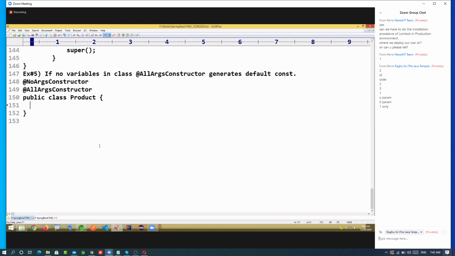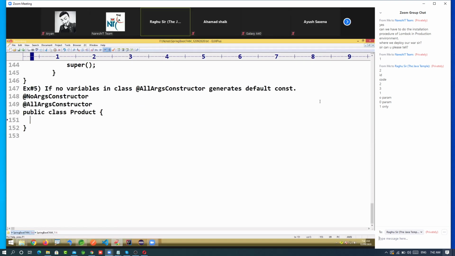Yeah, the answer is two constructors, and both are zero parameters. Of course, the Java compiler says error.